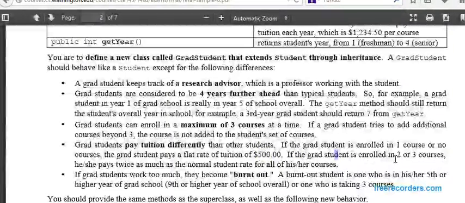If the grad student is enrolled in 2 or 3 courses, he or she pays twice as much as the normal student rate for all of his courses. Wow, that stings. That's 2,400. $69 there. Wow, that's painful.